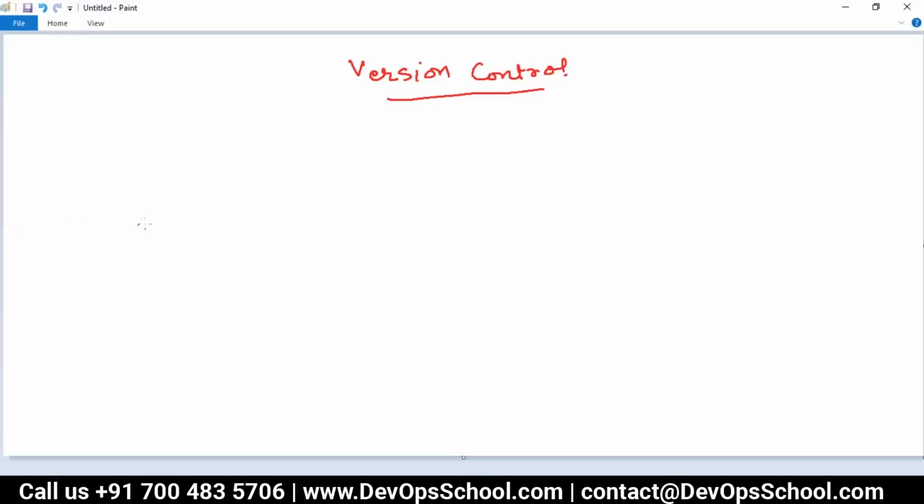So, for example, there is a developer who is writing some code, and that code he wants to maintain. What is the meaning of maintenance of the code?